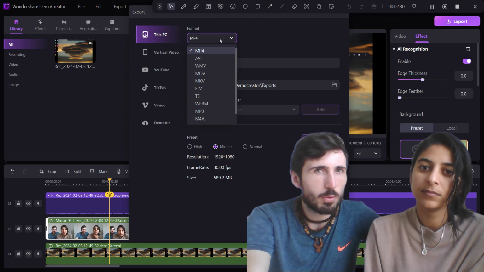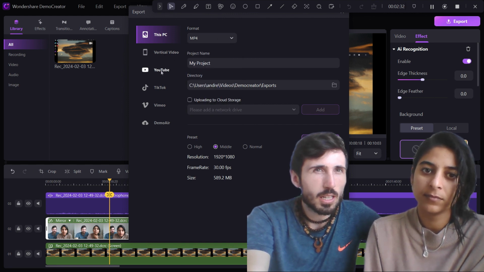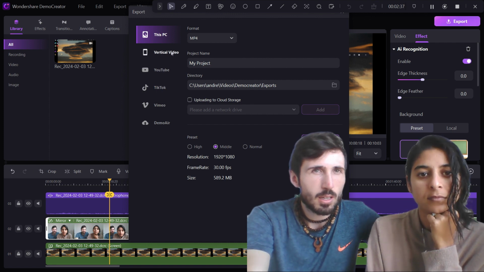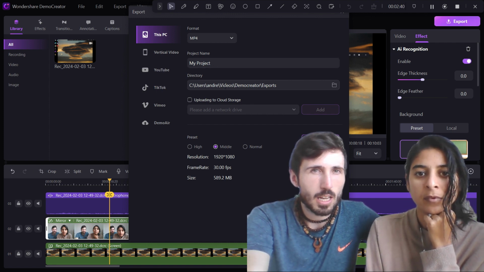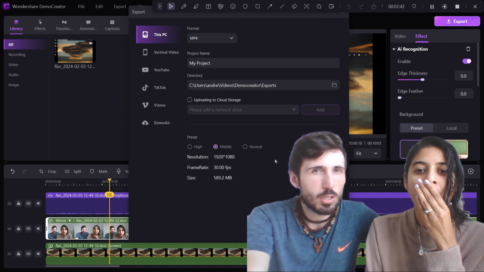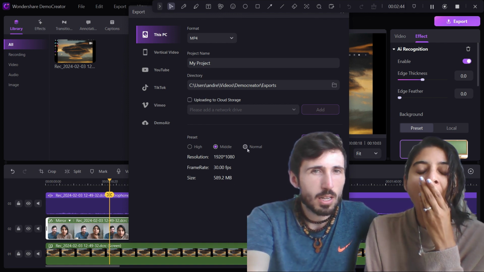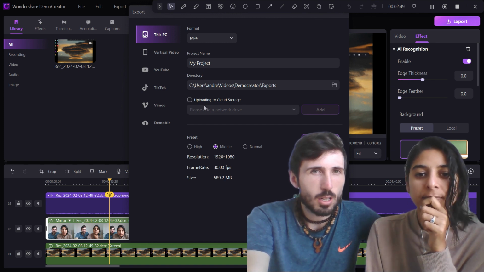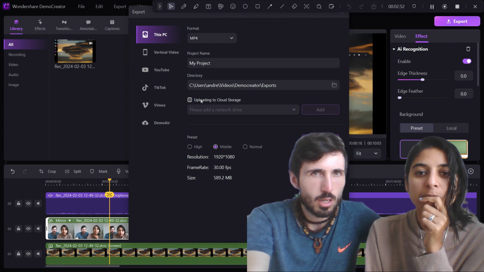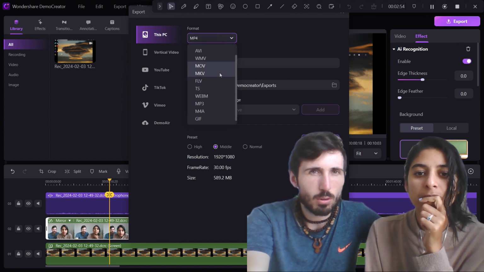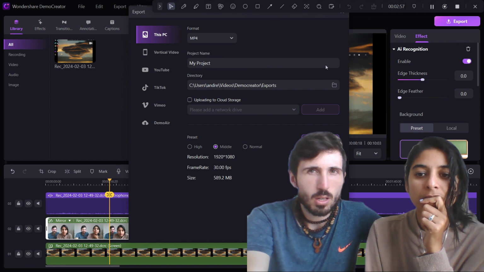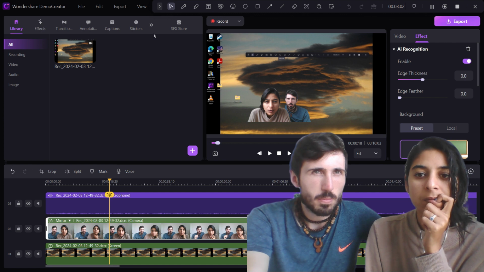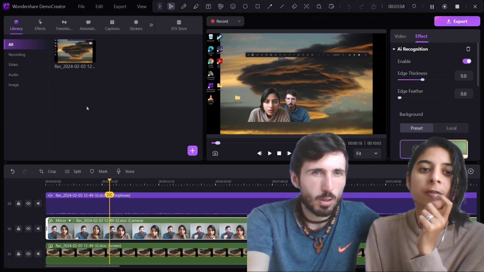So you can see you can choose your file format. You can export it directly to YouTube, to TikTok, to DemoAir. You give the project a name. You can choose the resolution you want. You can actually change the frame rate, and you can see how the size will change. You can upload it to cloud storage. Like I was showing you before, there's a whole load of different formats you can use. Let's not actually do it because you're going to want to edit this further, I assume. But yeah, you've got a lot of things you can play with.